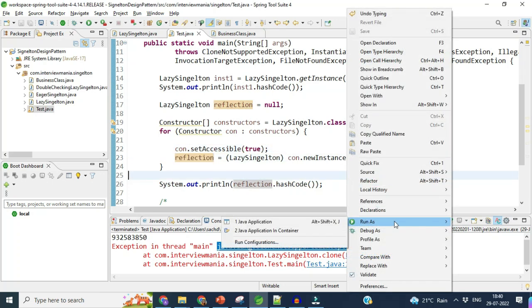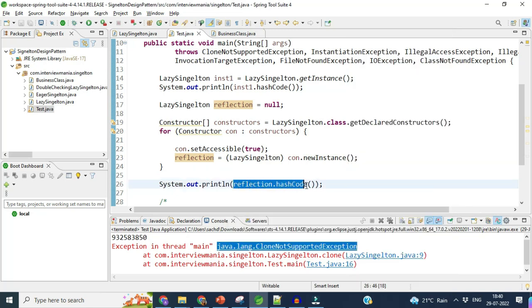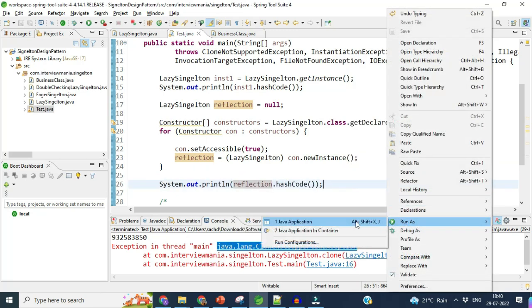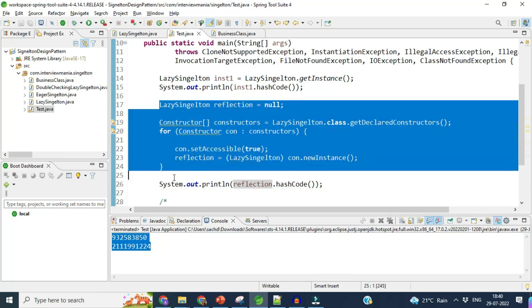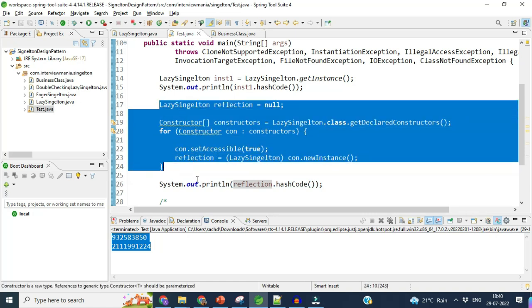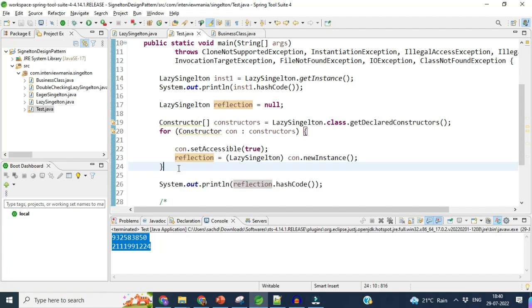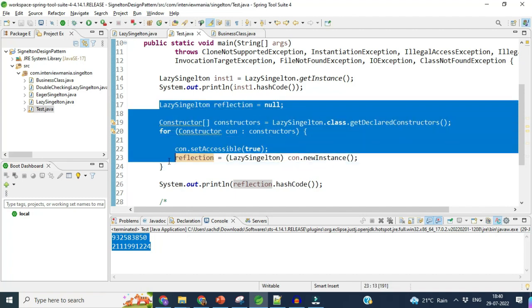So now let's run the program. Here I am printing the hash code of this new object which we have created. So let's run the program. If you could see, we are getting two hash codes. That means two objects are getting created and our singleton behavior is failing, right? So this is how we can break the singleton class by using reflection, by accessing the private constructor of a class. Now we will see how we can prevent this breakage.